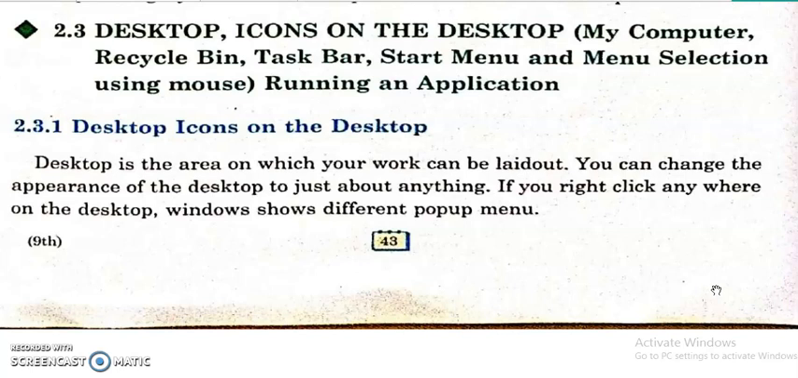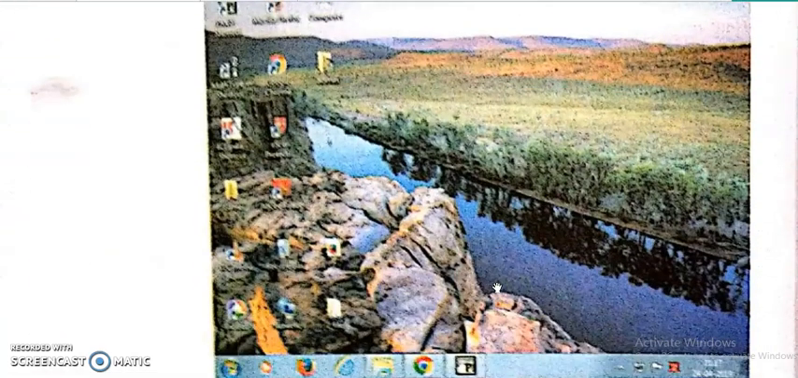In today's class, we are going to study the icons on the desktop. In the previous video, we studied and learned about the desktop, the components of the desktop, all the icons, and the taskbar. So today, we will study the main icons of the desktop. As we have already studied, what are the components of a desktop.